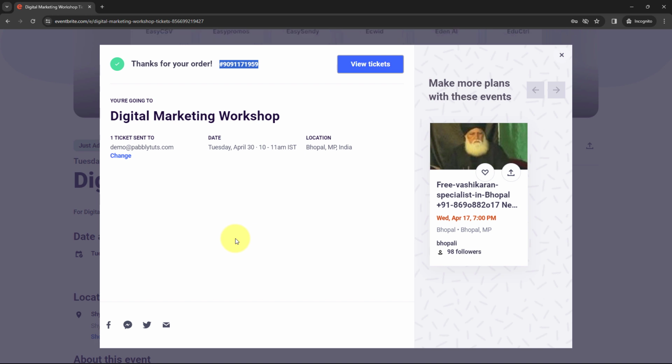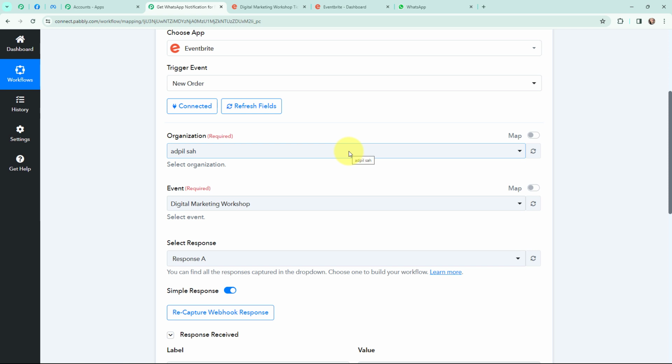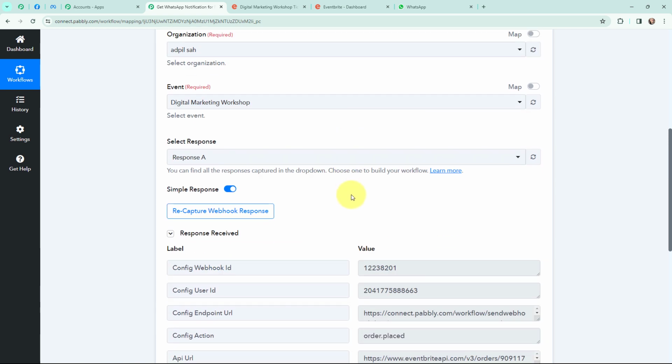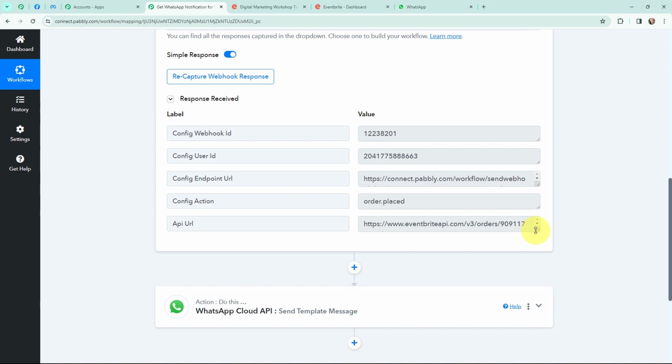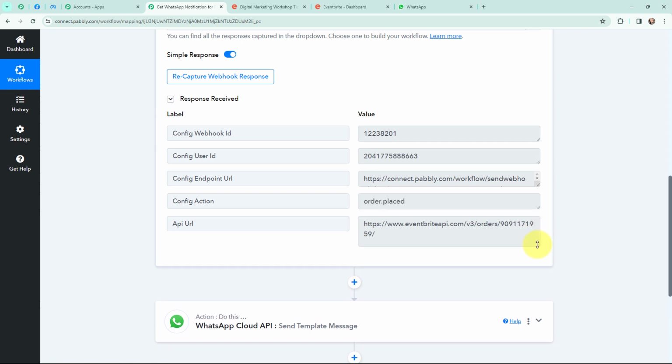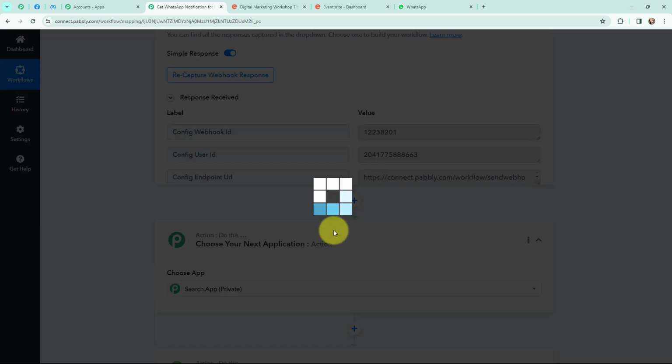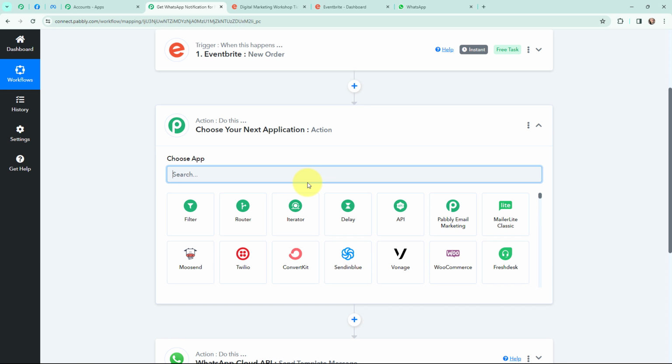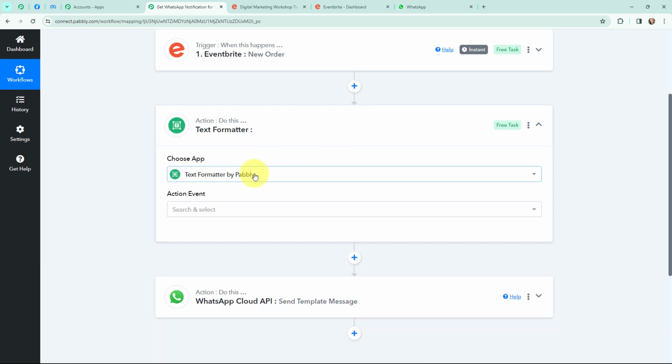So now I'm going to take you to Pabbly Connect. So over here in Pabbly Connect, you can see that we have got the response. But over here in the response, we have got the action that is of order placed, but we are unable to see the details of the order. So this over here is the order ID that is given, which will help us to get the order details. So in order to fetch this order ID from this URL, I'm going to use a feature by Pabbly that is text formatter. So over here in this action step of mine, I'm going to use text formatter. So I'm going to use this text formatter to get the order ID from that URL.